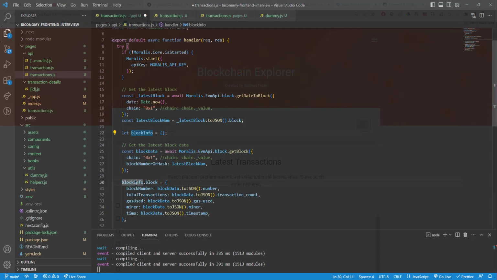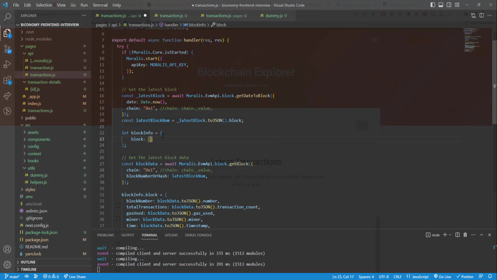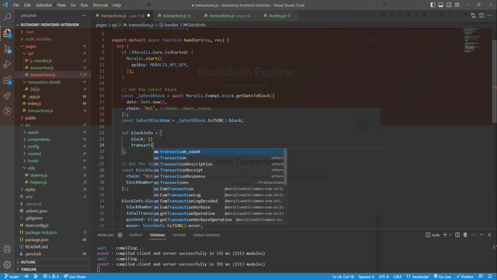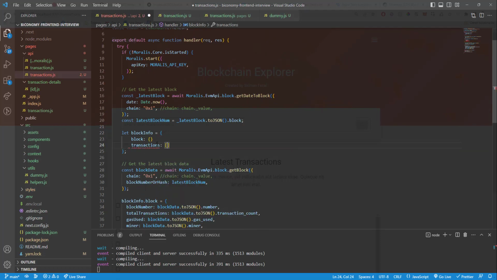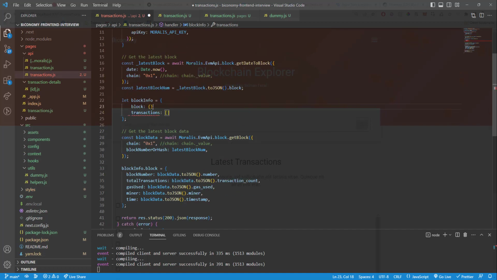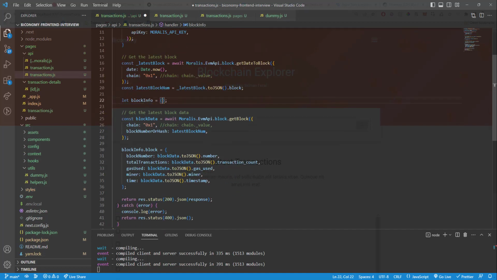Okay, so I'll say block info dot block. All I'll do is something like this. Block will be something, and transactions will be something like that. This is what it will look like, right? So we're saying block info dot block is equal to this object that has a block. Now I don't think we'll even need this. We won't use it in our front end, but it's just good to have this information.